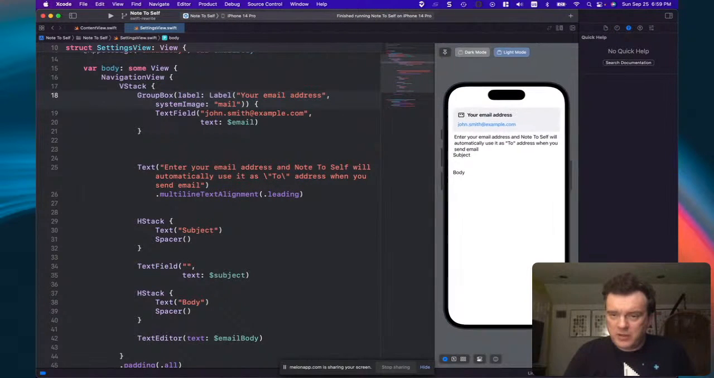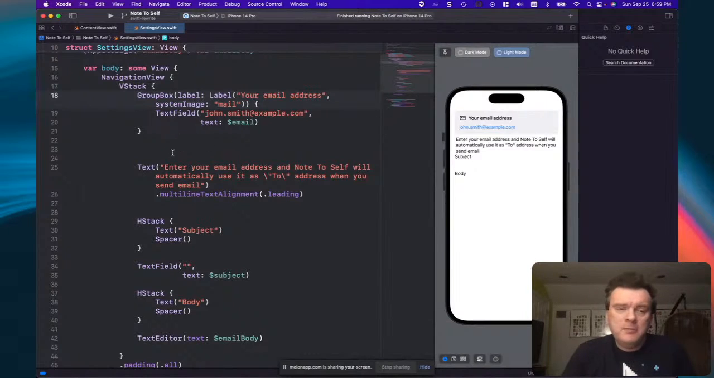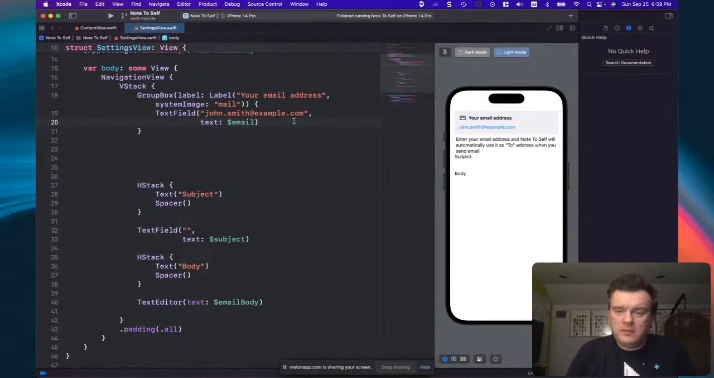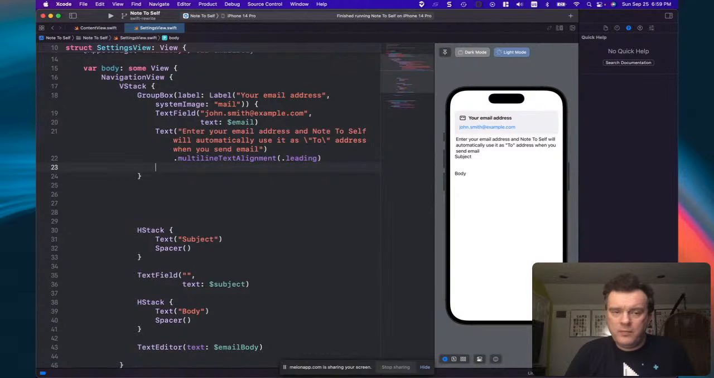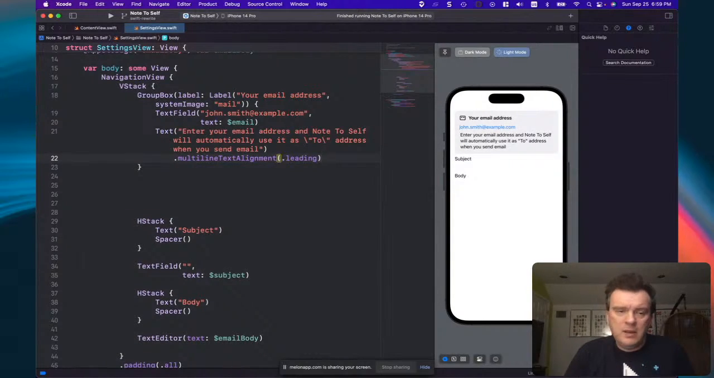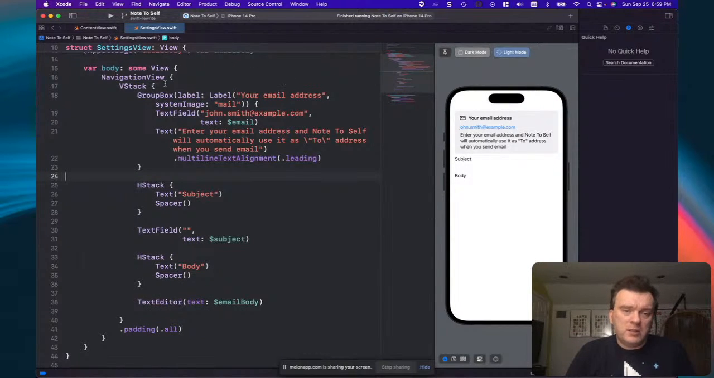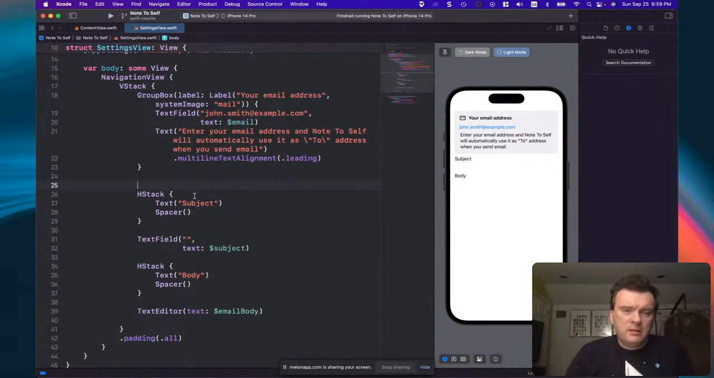Maybe if I zoom out a tiny bit, there you go. And then we can have this text field under it as well. Right? That should do the trick. Yeah. And then we'll have a couple more group boxes, right? Like that.